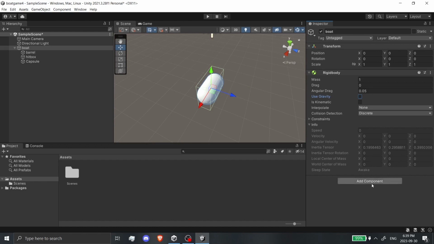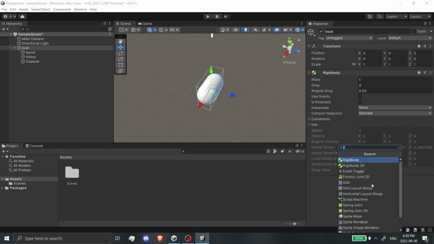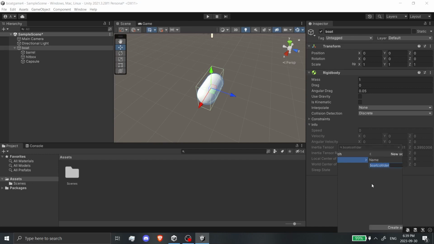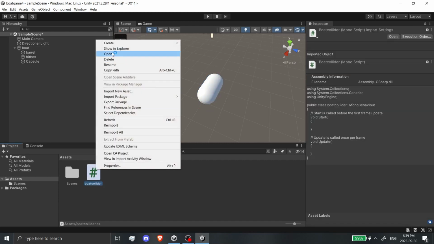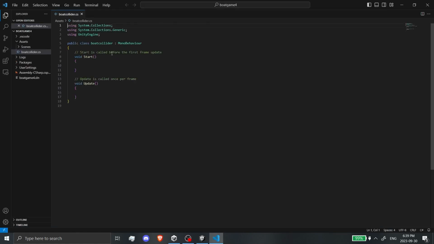We go down to Add Component, and we can type in boat collider. Press enter for a new script, and this will make a new C# script that is applied to our boat. As you can see, it showed up in the folders down here under Project, and if we right click on boat collider and open, we have the code.